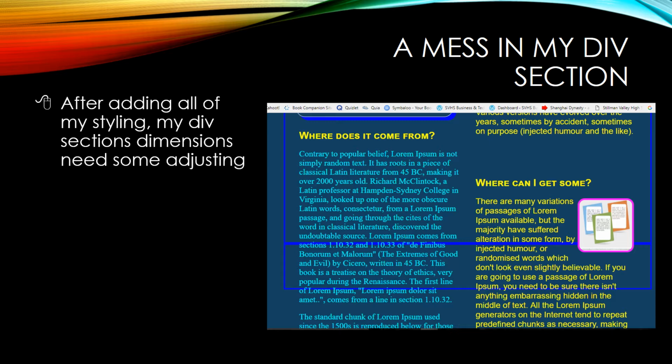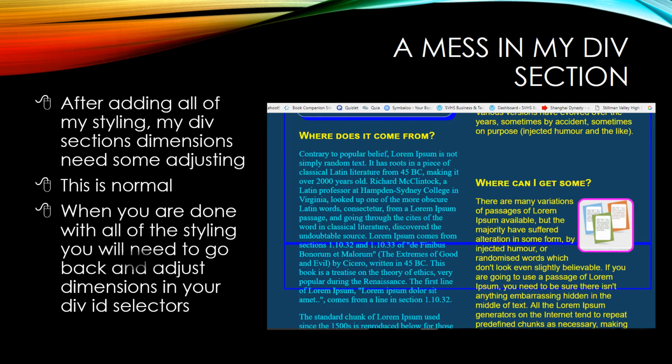I will start with my div section container, and I will try to do some adjustments there to get everything to fit properly. If you find that you have overlaps like this, it is normal. When you're done with all the styling, you just need to go back and do some adjustments to your dimensions in your div tags and your div container.